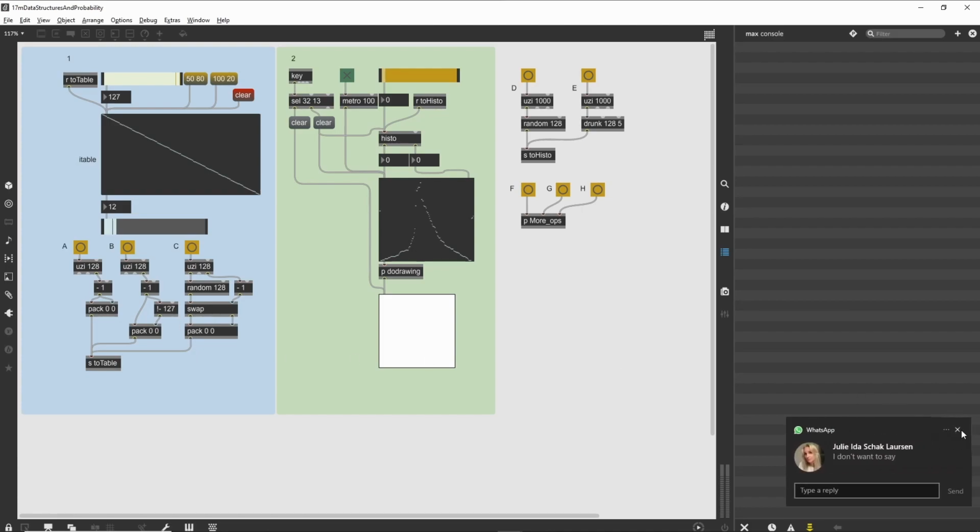The C segment uses a random object to create random values as part of the output list. It has to use the swap object, which simply swaps the left and right values it receives, to reverse the order of the list contents so that the random object's output is used for the y value instead of the x value.